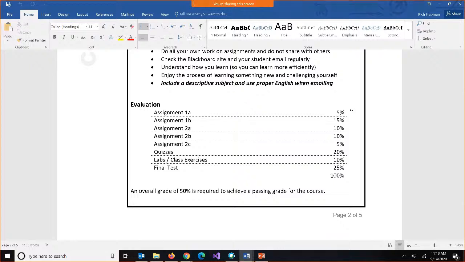So you have 5 assignments that you can see on my screen. Those total 45%, and that's basically one web project you're going to build through the entire semester, but it's broken down into pieces, so no one part is worth any more than 15%.